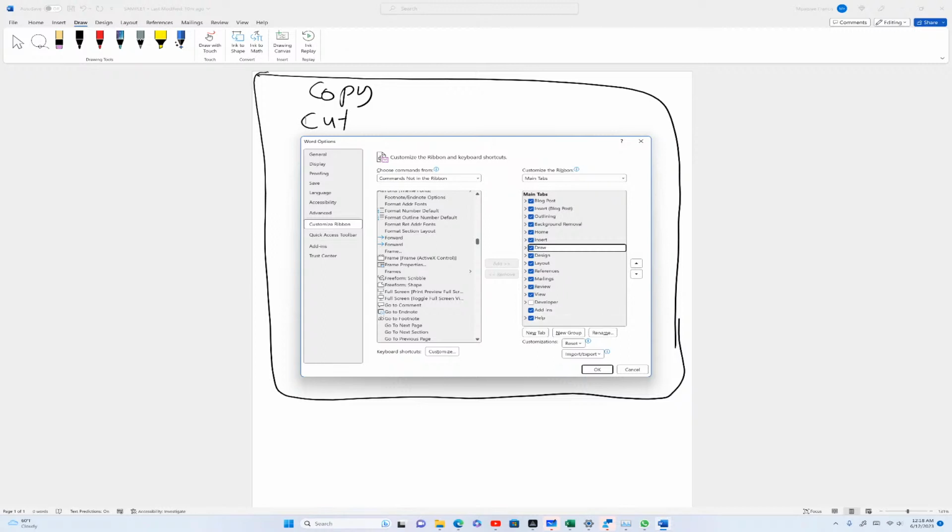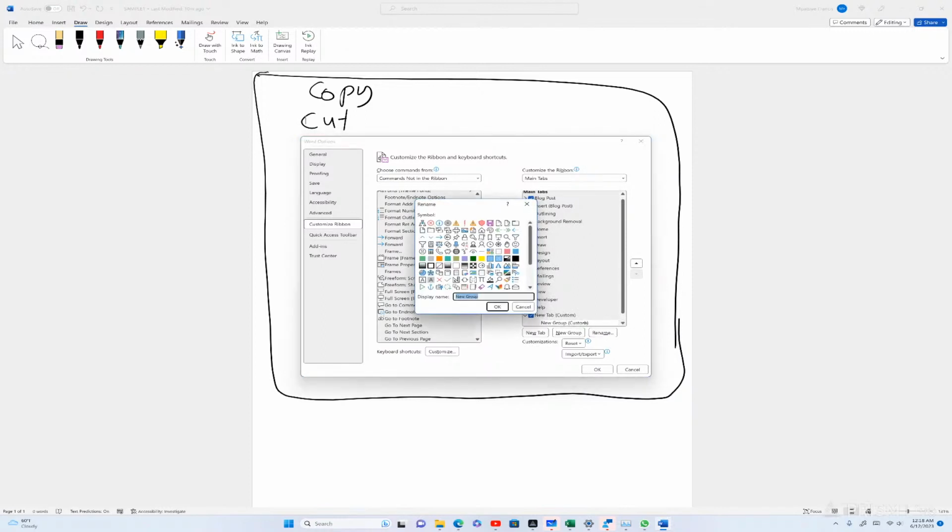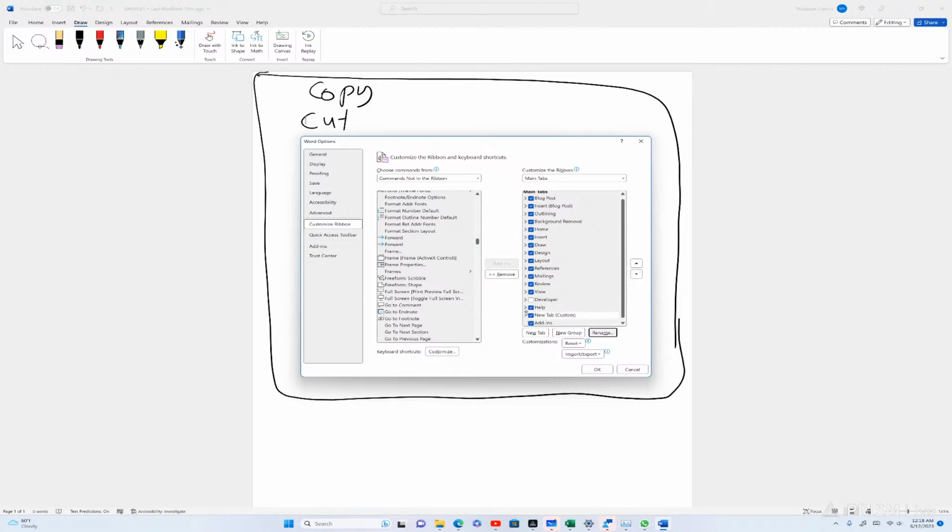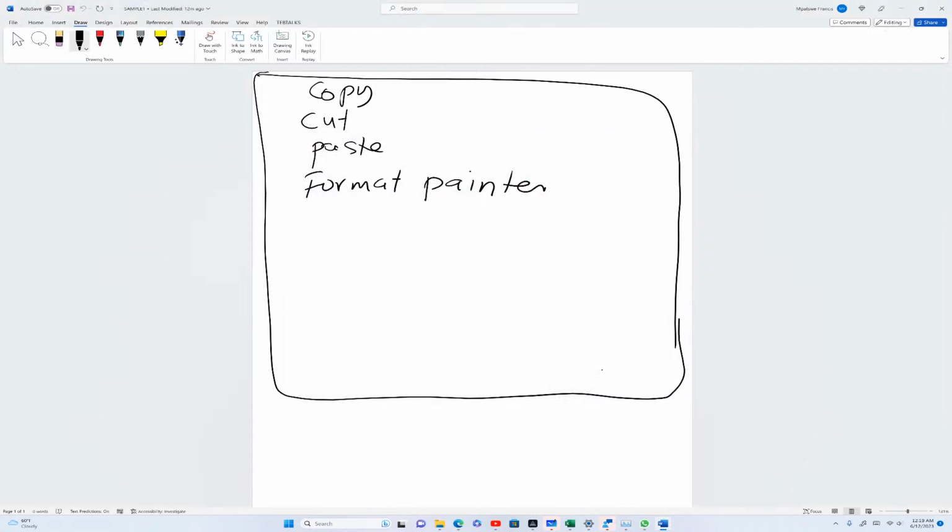You can select new tab, then give it a name. For example, I give it the name Tabby Talks. Then I press OK. When I do that, now you see in my tabs here I have Tabby Talks.